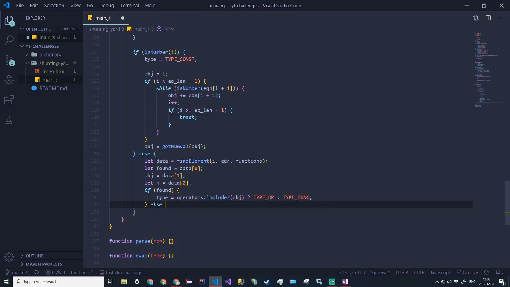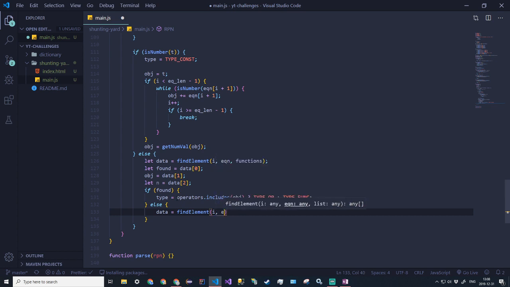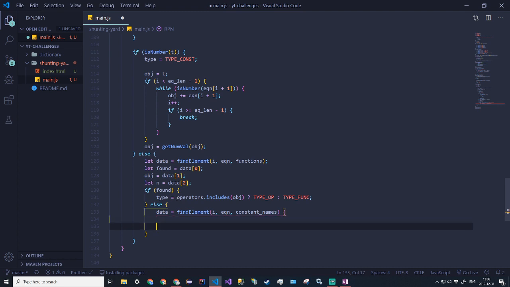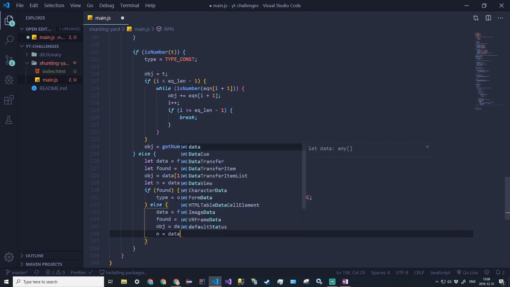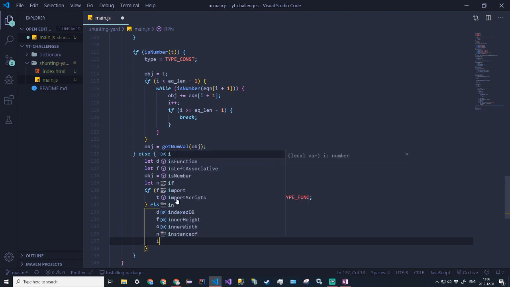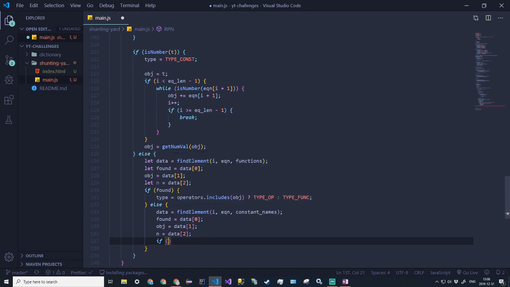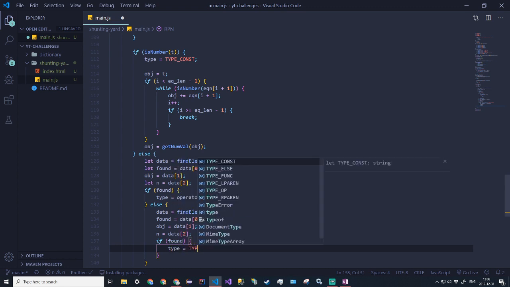And if it's not found, we want to see if it's a constant. So we're going to do the same thing. So data is equal to findElement i eqn, and then constant names. Found is equal to data at 0. Object is equal to data at 1. And n is equal to data at 2. And if found, so if it did find a constant, it will just do type is equal to type const.